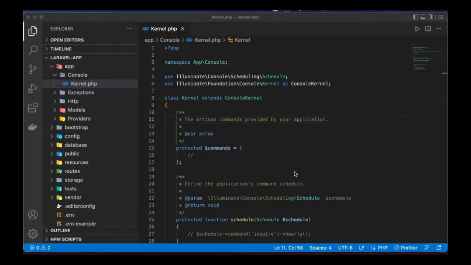Hello guys, welcome to another Laravel tutorial. In this lesson, we are going to learn how to create custom artisan commands. You know those commands you can head over to the terminal and run and something happens. We are going to learn quite a number of things.